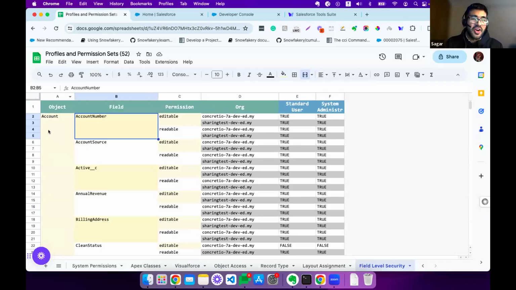We are having everything: the object, the field, the permission, the org it belongs to, and the profile. Suppose there is a field named account number. It is editable when I'm coming as a standard user for both the orgs as well as system admin. How easy is that, you are comparing field level security for both the orgs, whether it is editable or readable in both the orgs or not. With this profile, you can add more profiles too. So this is the cool stuff that we are doing with comparing profiles and permission sets.